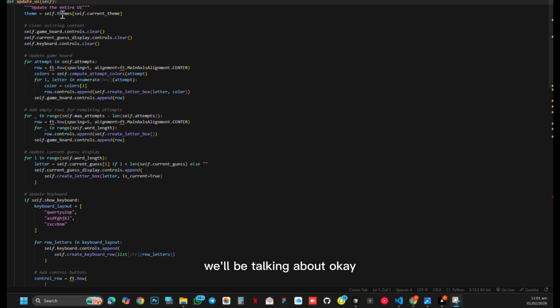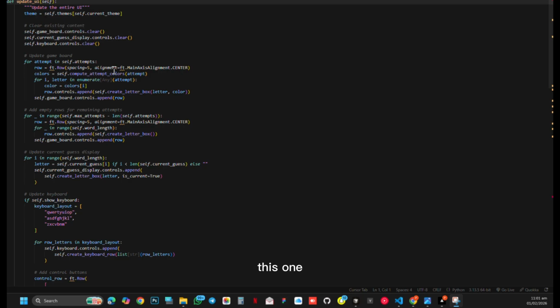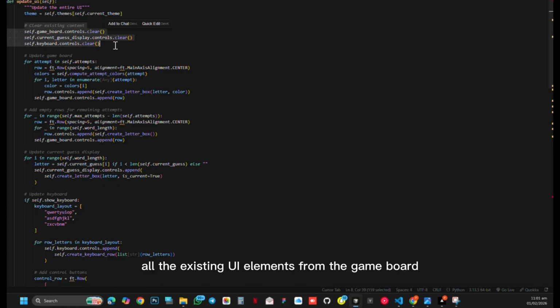We're talking about clearing existing content. This method clears all existing UI elements from the game board, the current guess displays, and the on-screen keyboard. So this ensures that the interface is rebuilt cleanly without duplicating components. So that's what this is used for.